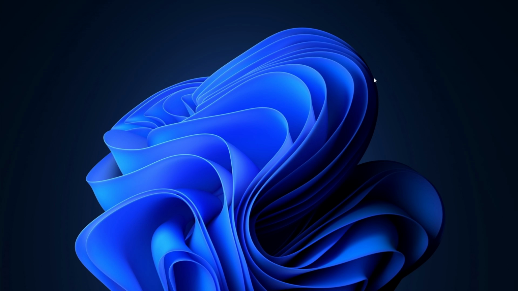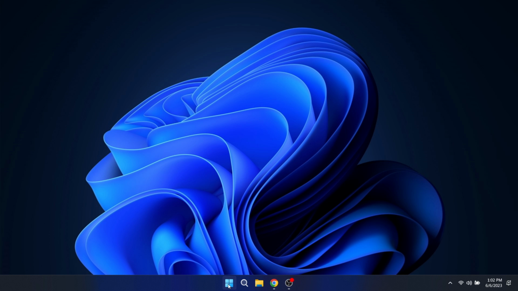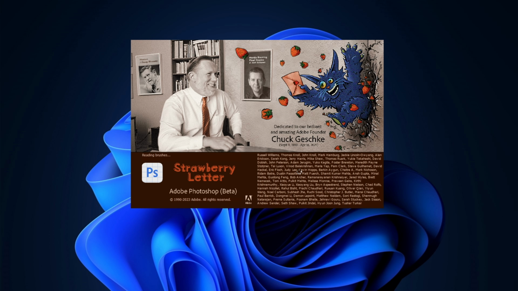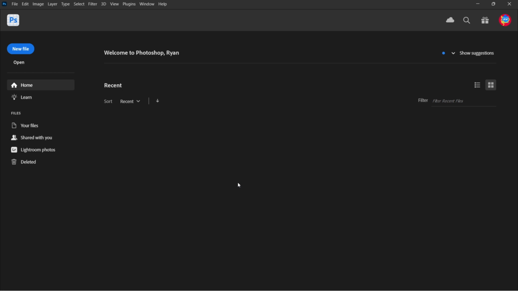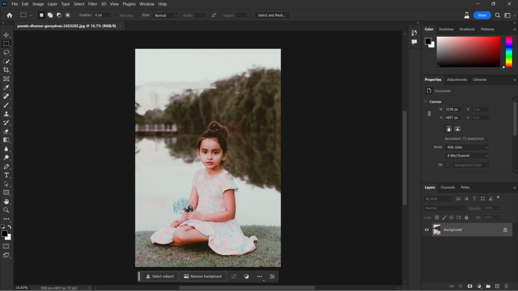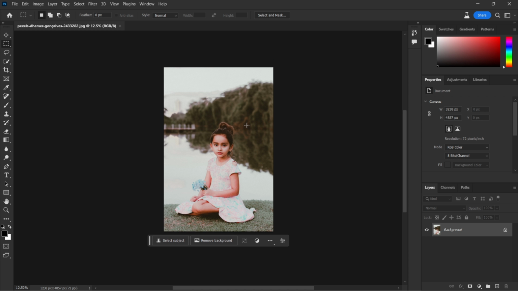In this video, I'll be showing you how to expand images using Photoshop's new Generative Fill AI. So let's launch Photoshop Beta. Now let's open an image. Let's use this one. Now let's say we wanted a little bit more of the background scenery. Now let's zoom out a bit.